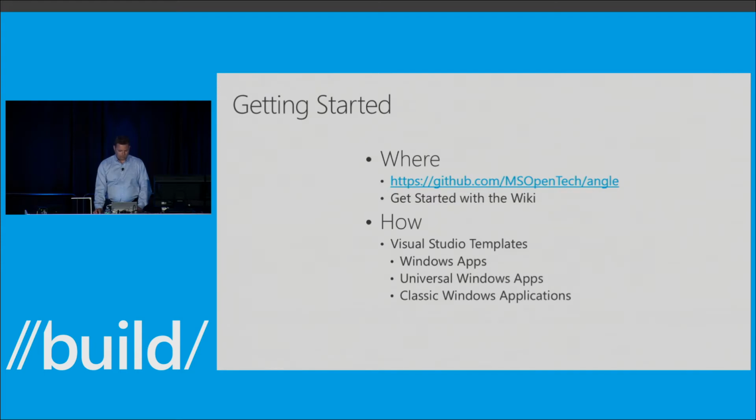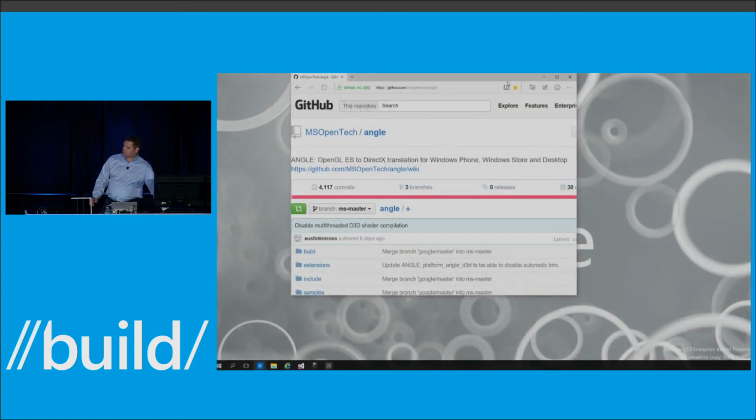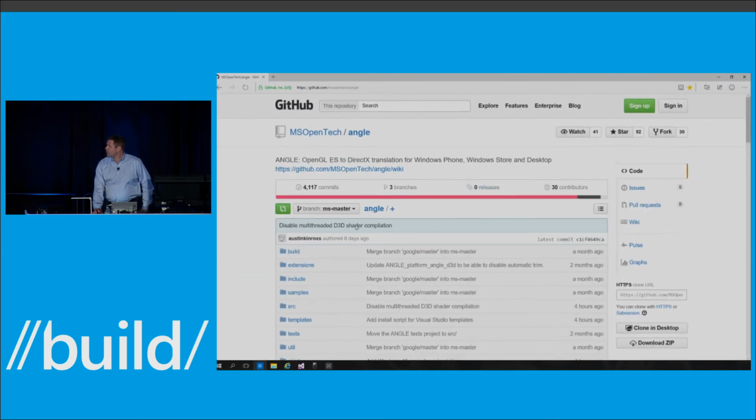So what I'm going to do is show you. All right, so this is the landing page for our project. You'll notice that along the right, we have issues, pull requests, and wiki. The key information here is going to be in the wiki itself.